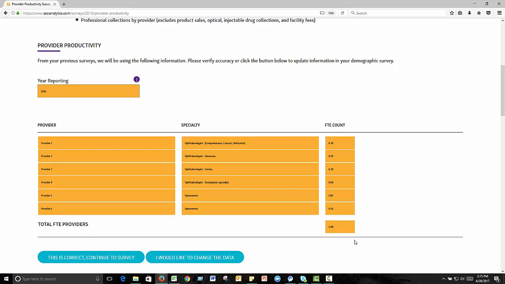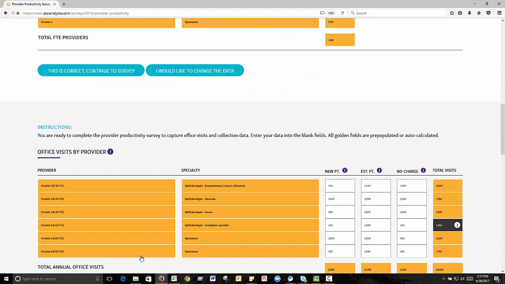Of course, if you see something that looks inaccurate, you can simply click on the blue action button to update your information. This will take you back to the demographic survey. And if everything looks accurate, simply continue on.